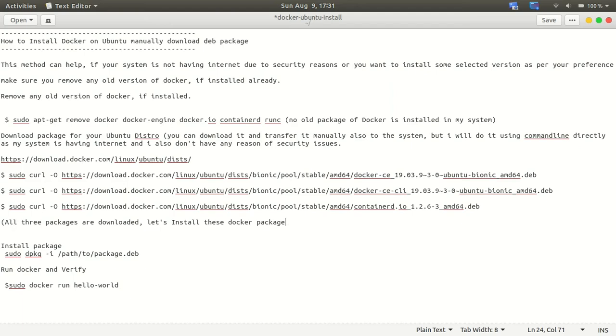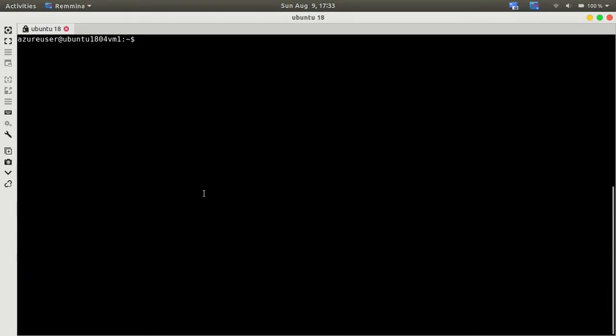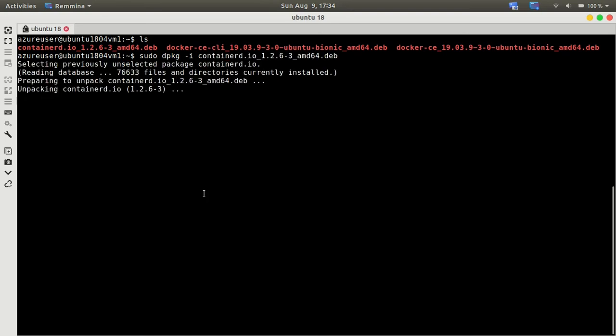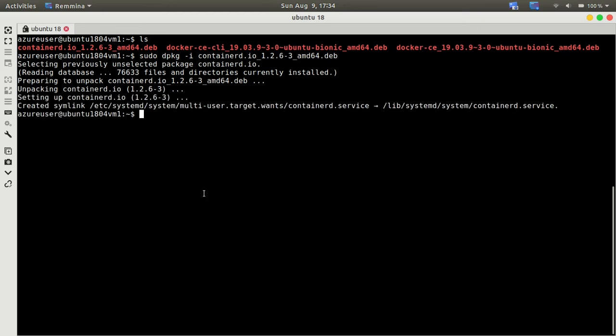Let's install them now one by one in the sequence. So first we will install the containerd package and then docker ce CLI and then docker ce. If you don't follow the sequence, you will face package dependency issues. Let's do the installation of these packages. So we use the dpkg command to install packages manually. As you can see, I have selected the containerd package first to install and it's done. Let's go for the second package, that is docker ce CLI.